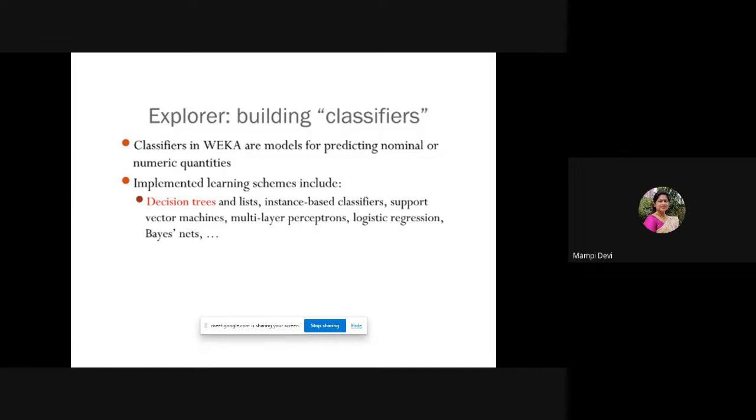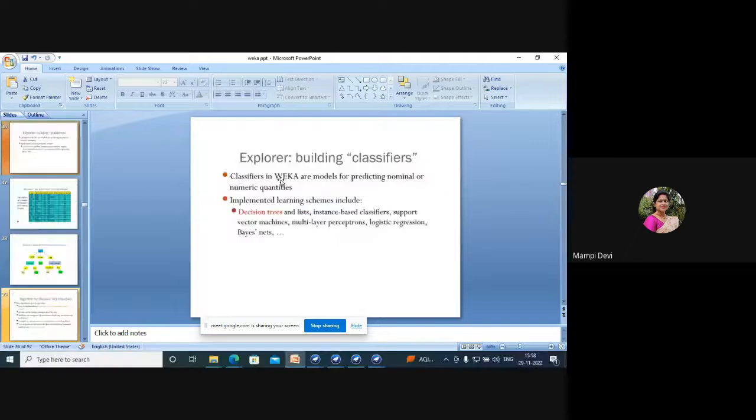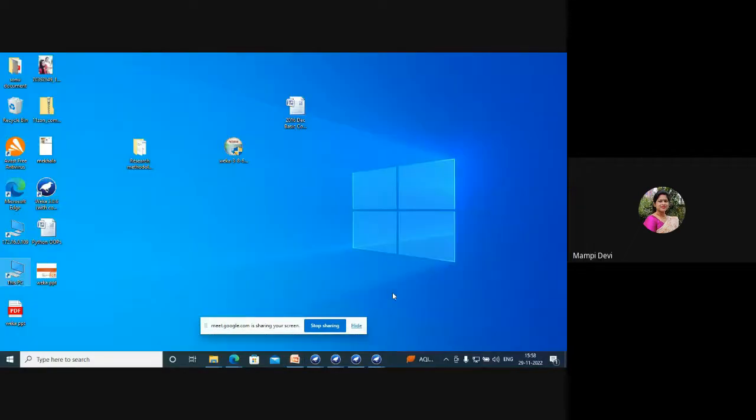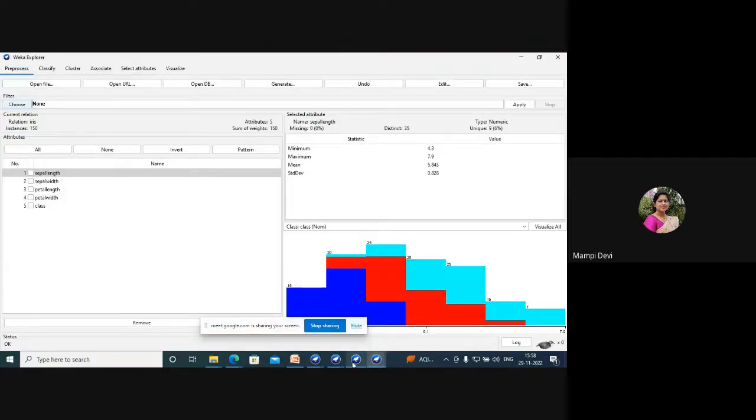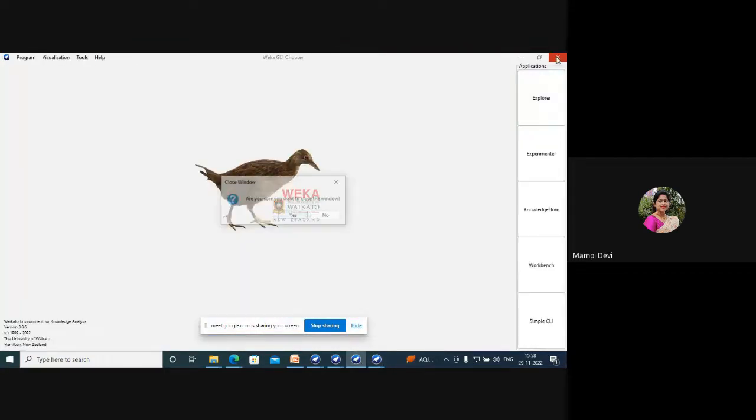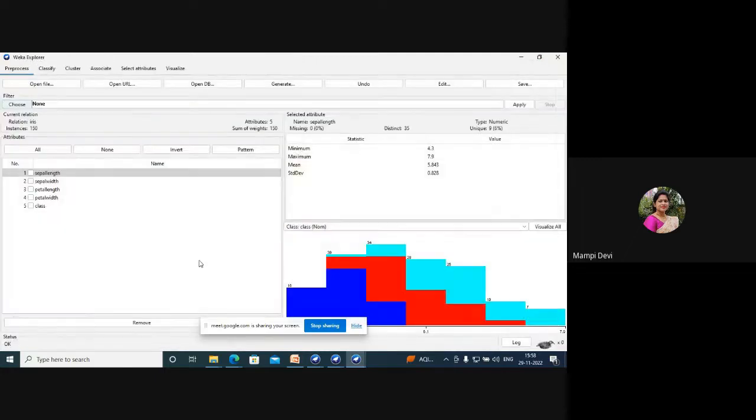Next, how can you classify the data? I want to show it in this data set. There are lots of data sets, so I am just closing the window. This is sepal length.